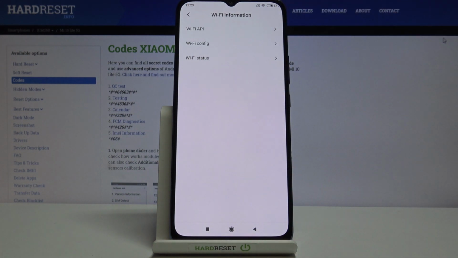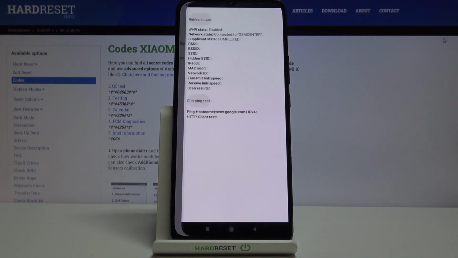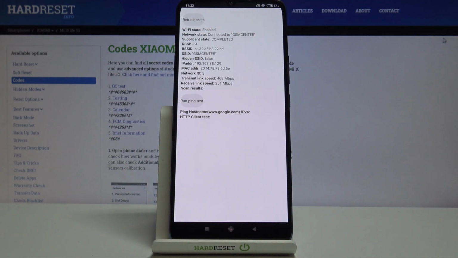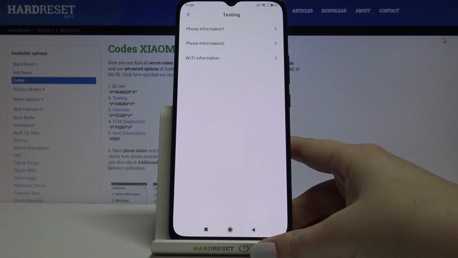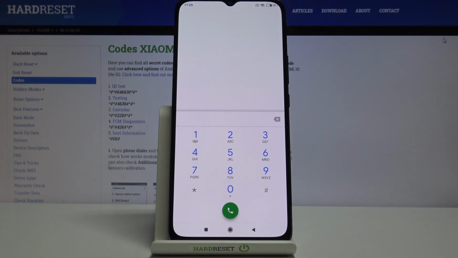Let's tap on it. Here we can check the API configuration and status. Let me pick the status, for example. Let's refresh it, and as you can see here, you can check the info like the network state, SSID, or network ID. What's more, you can run ping test just by tapping here. Let me get back to the dialer because this is all for this code.